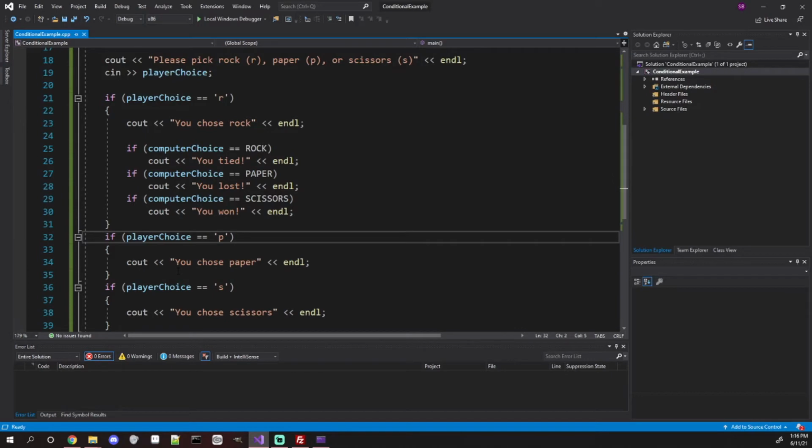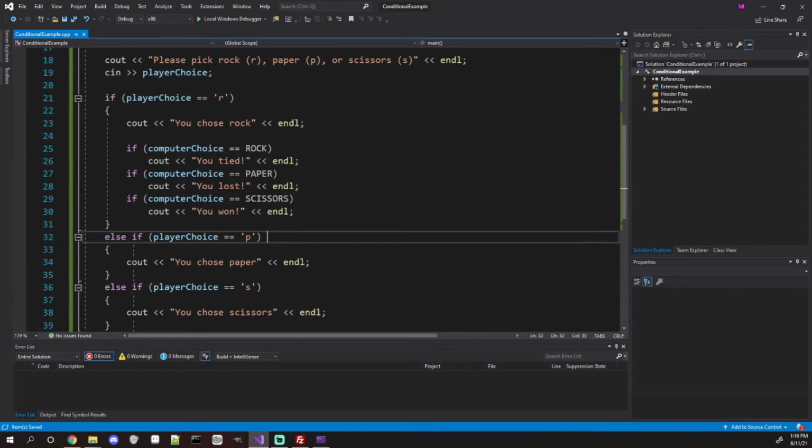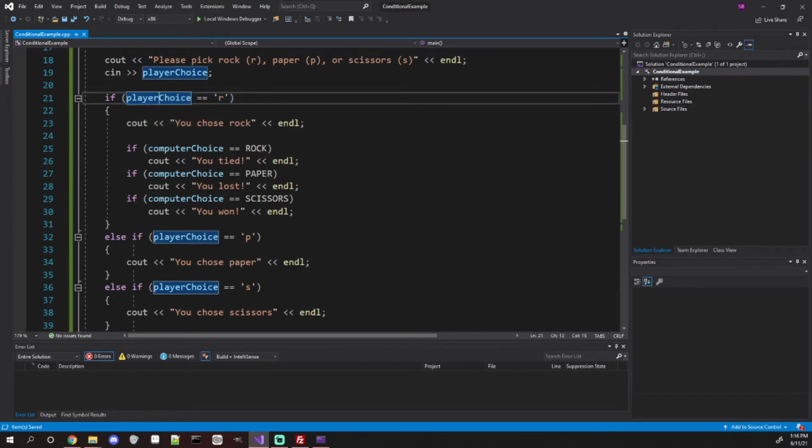So the way we can do that is using else and else if. What I'm going to do here is just throw the word else in front of this and an else in front of that. What an else if will do is it will only execute the code if everything above it failed. So here, if it wanted to check the player choice equals P, it will only check that if the player choice does not equal R. Every choice above it has to fail before it gets to an else if.